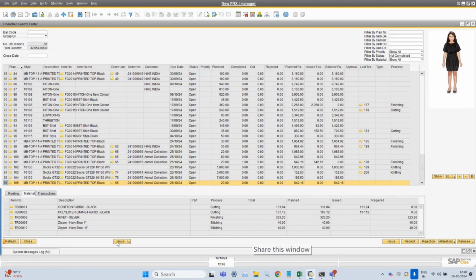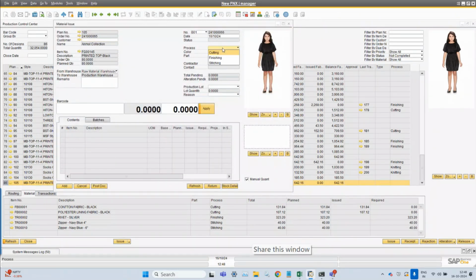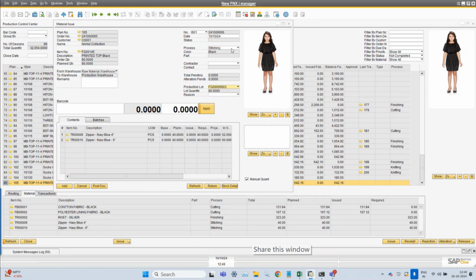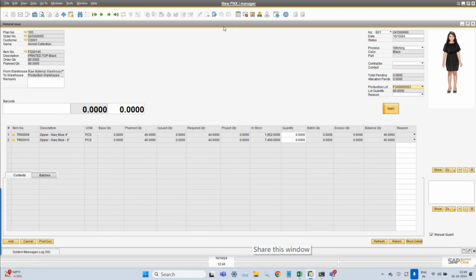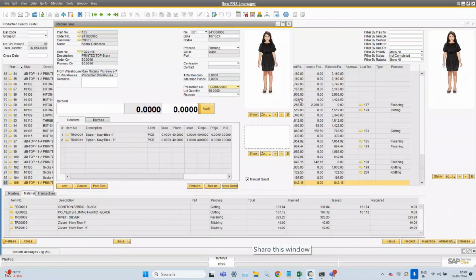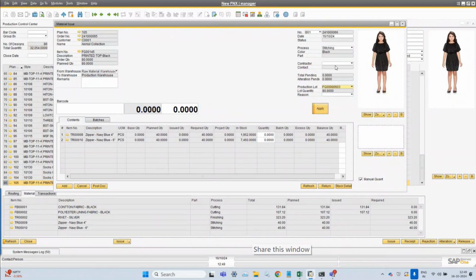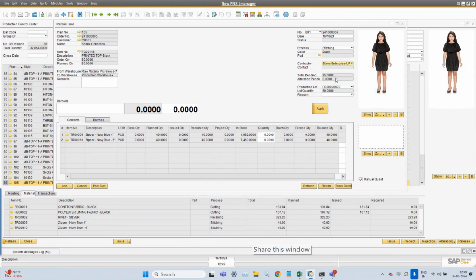To do that, go for the issue, select the process, which is the stitching process. This is the lot. For this particular lot, what quantity is required is showing here. And now you can select your contractor as well. So this is your contractor. In case of any quantity you have already issued to that particular contractor, it will showcase here, which is the total pending quantity with that particular contractor.